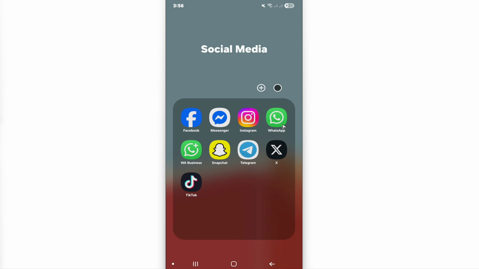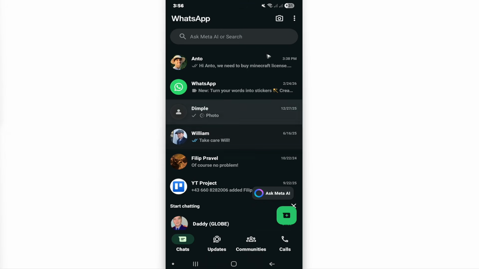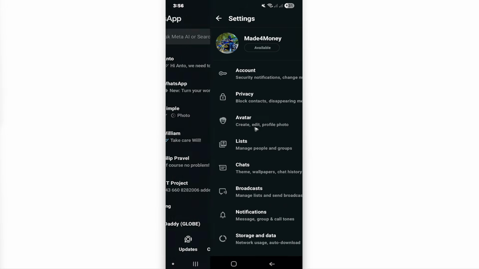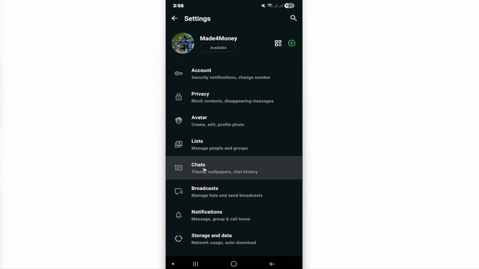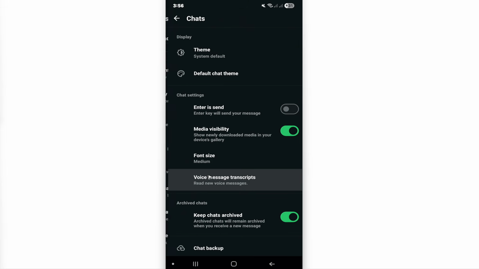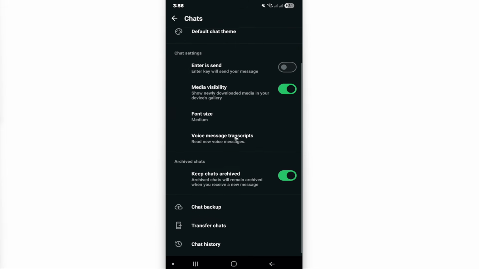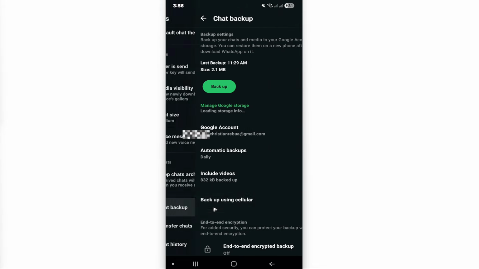Now, first up, go ahead and open up WhatsApp. Now go ahead and check your settings at the top right, tap on three dots, go to settings. Let's go ahead and check our backups. Okay, you have chats right here. Tap on it, and then go ahead and find chat backup.